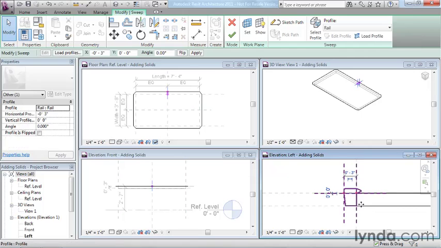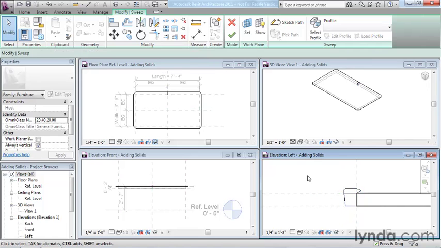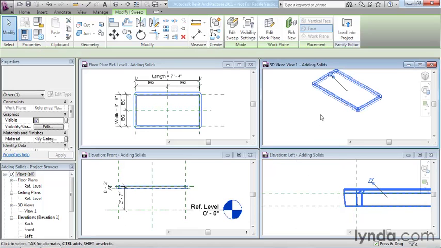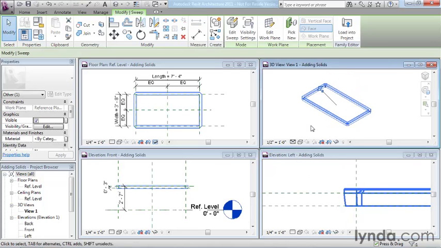Incidentally, in your own profiles, if you draw one and it's not pointing the right way, on the options bar you have a flip button and you can actually mirror it around itself and flip it or rotate it as well. So that will be helpful if you accidentally draw it the wrong way. So now all I have to do is click the Finish mode, and that will create the sweep. And the best way to look at that is going to be over here in 3D.